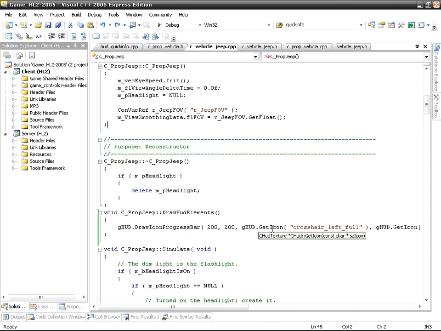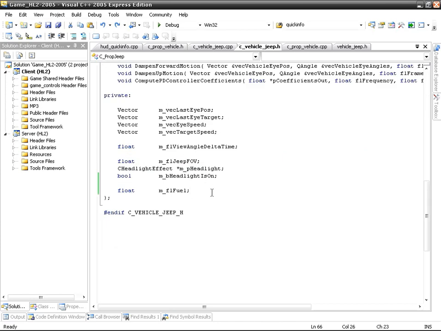Now if we look at the getIcon function, we'll see that it returns a CHUD texture pointer. So that's the type our variables will have to be. The first one we're going to call m_p for pointer, icon full. The second one we're going to call m_p icon empty.